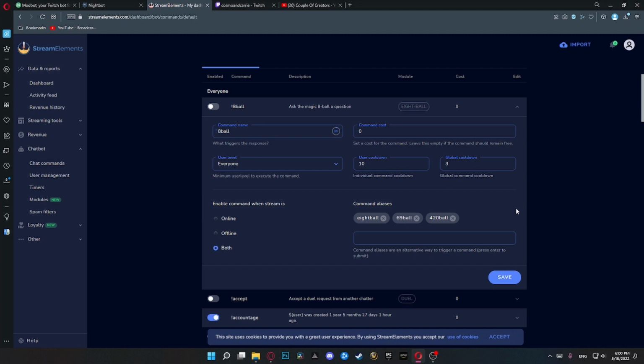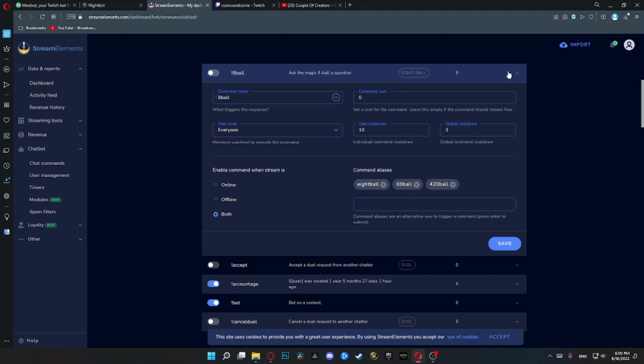Now you can give your chatters the same option. When we get into the 8-ball command setting, everything will look the same like the account age command.